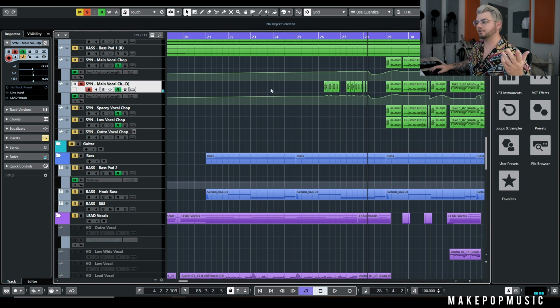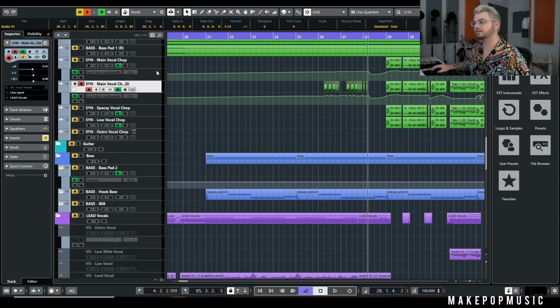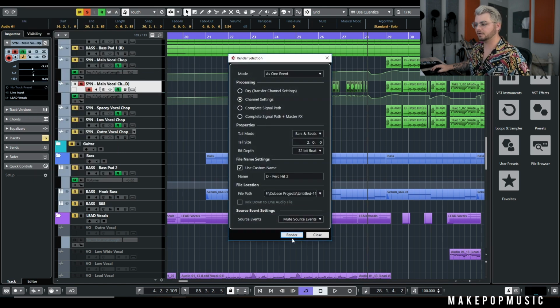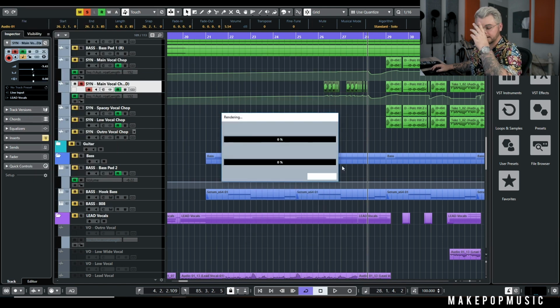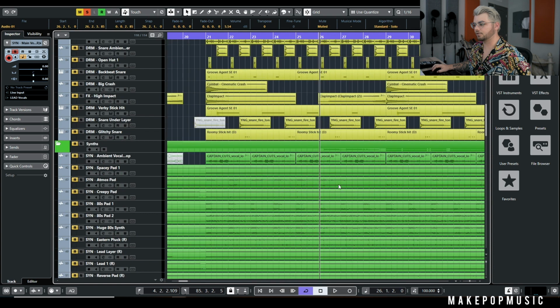So then what you do once you have your actual rhythm is I'll bounce it down. In Cubase, it's just render in place. Make sure my render settings are solid. And then I'm going to bounce that down to a new vocal. So then once we get there, the key is actually getting everything to the right note.